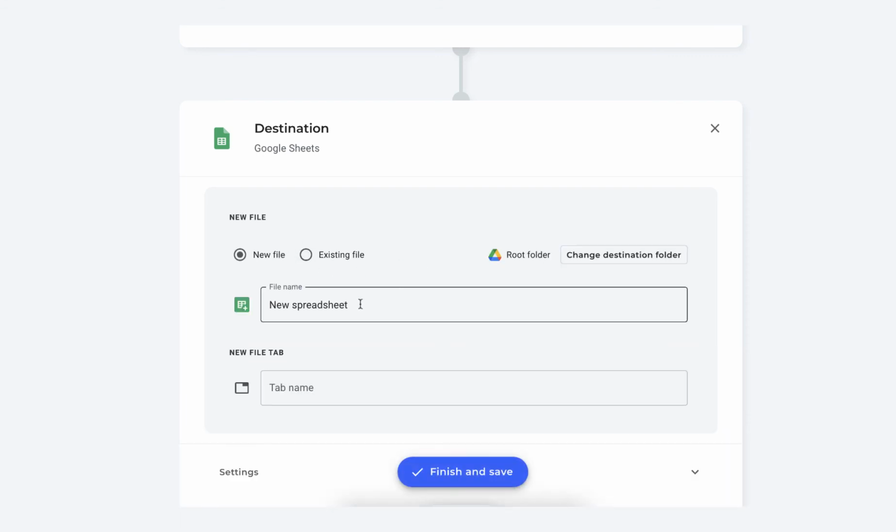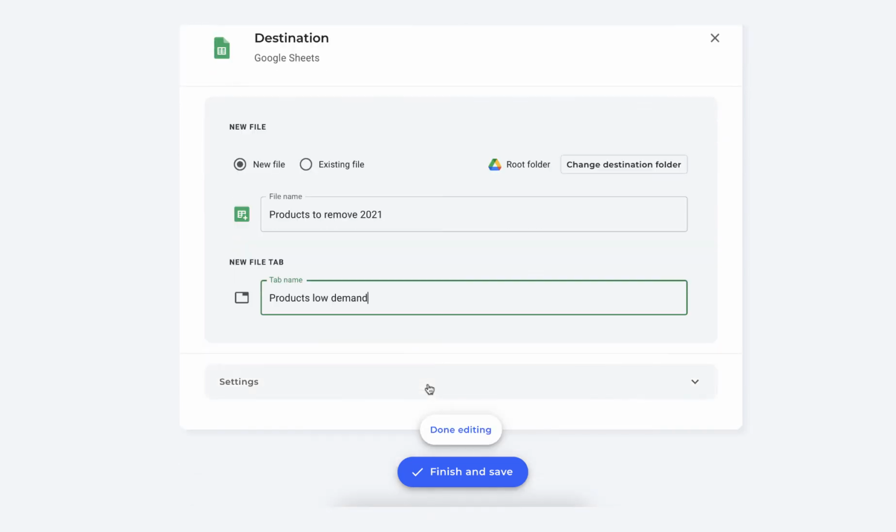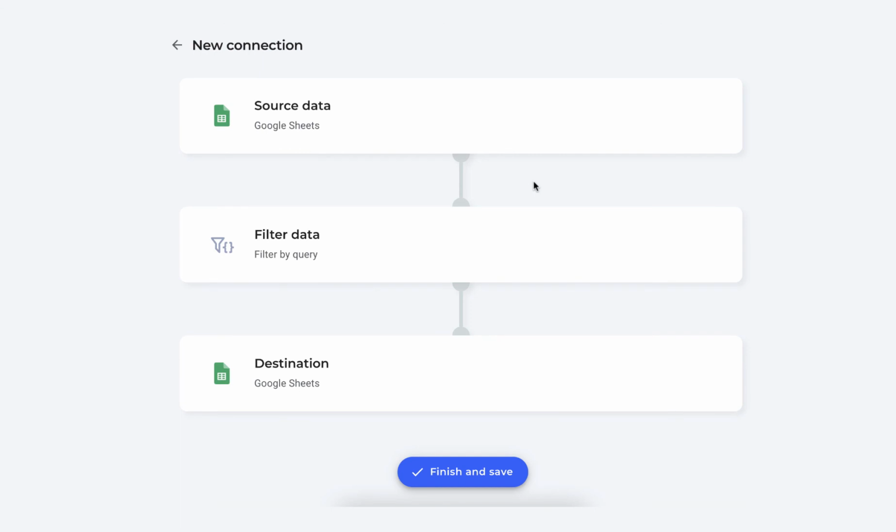Let me show you for the ease of this example a new file. I'll call this products to remove. There we go. You can also create a tab name so that it's easy for your colleague to know where this data comes from. Products low demand. Let's give this as an example. There we go. So let me show you how this looks.